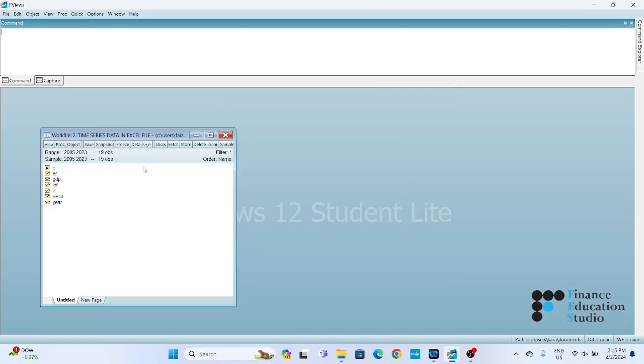So you can see this is the work file in eViews where C is for constant, ER is exchange rate, GDP is our dependent variable, INF is another variable, inflation rate, IR is the interest rate, RESID is the residual, and this is the year.